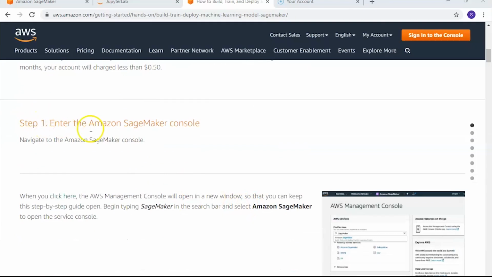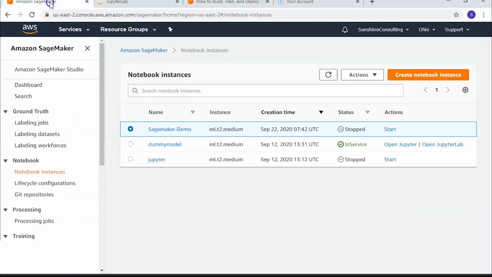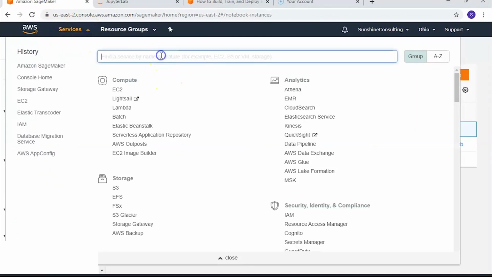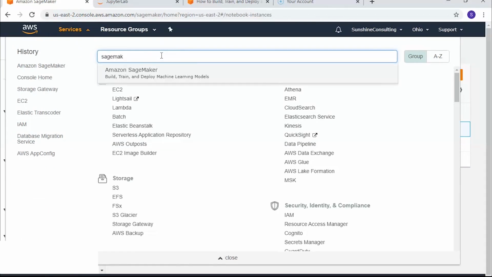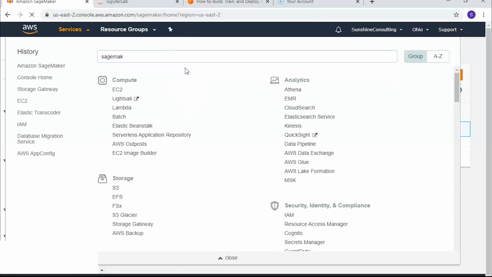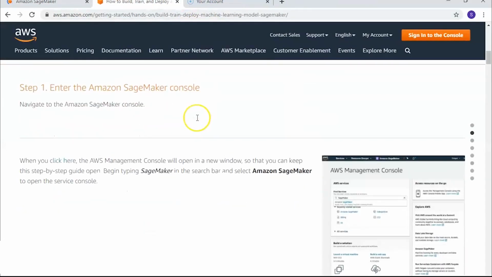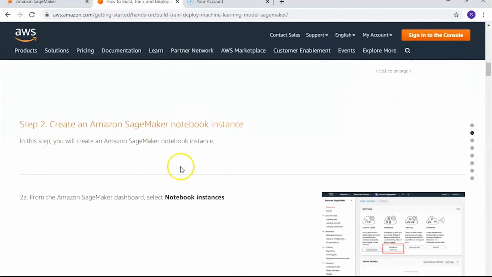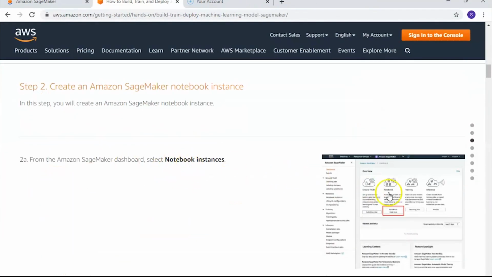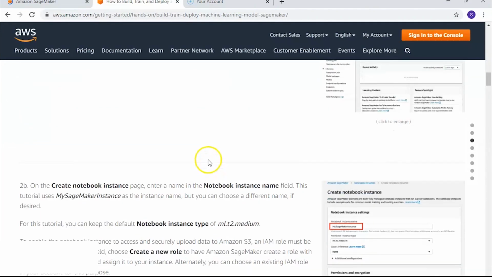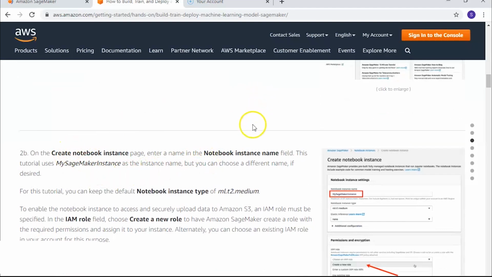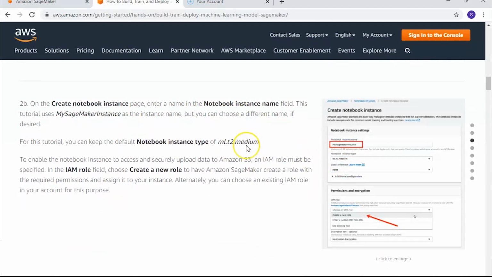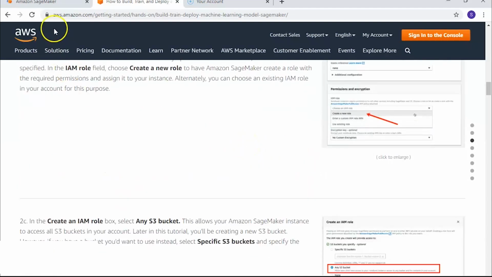Now the first step is to enter the Amazon SageMaker console. Here you can see I'm already logged into the SageMaker console. You can click on Services, search for SageMaker here, and you get the Amazon SageMaker service. Now the next step is to create a notebook instance. We will select the notebook instance from the SageMaker service, and then we'll put a name to our instance and create a new IAM role for that.